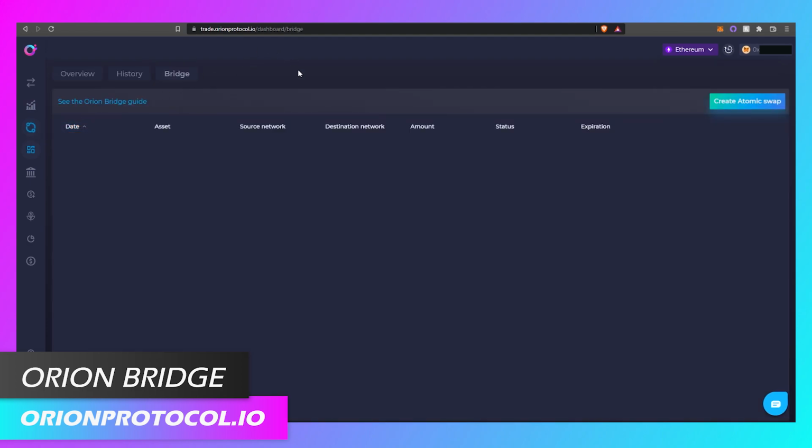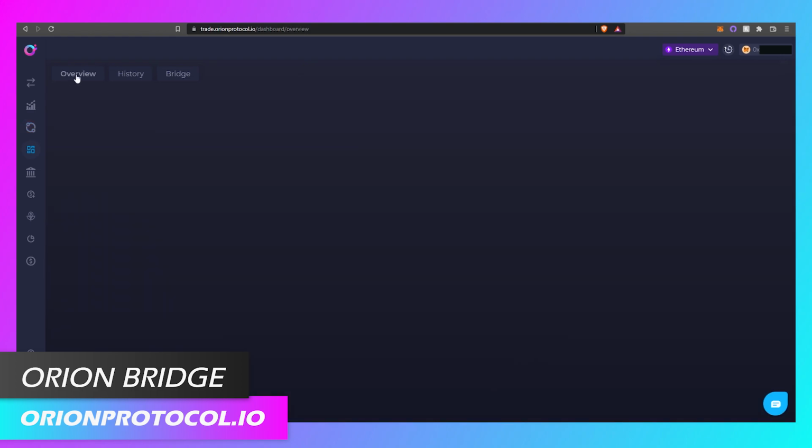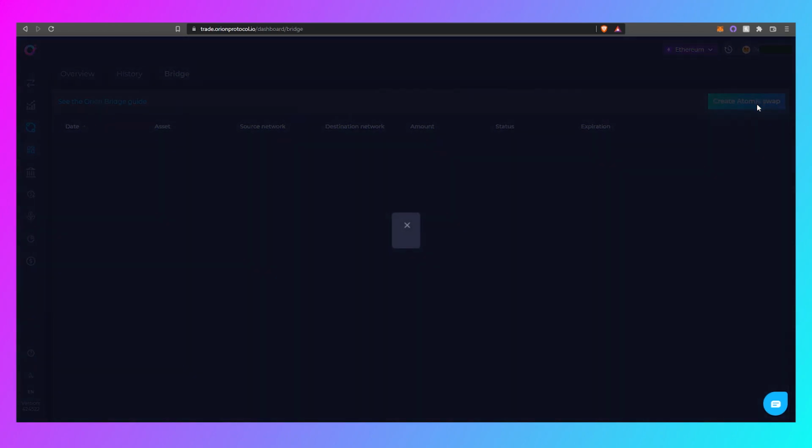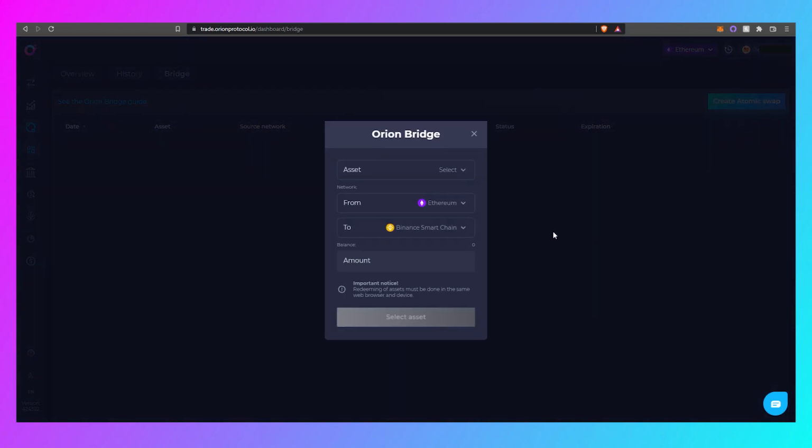Under the Orion Bridge, this is their most recent feature to their portfolio, and it's a really impressive one to say the least. So under the overview tab, this is where you can simply get a good overview of your current wallet that you have connected. You can deposit, withdraw, trade, and place atomic swaps right from this page. Now, I made a video a couple weeks ago actually utilizing the bridge, so we're not going to be doing it in this video, but I will leave that link down below if you would like a tutorial of how to actually utilize the Orion Bridge.